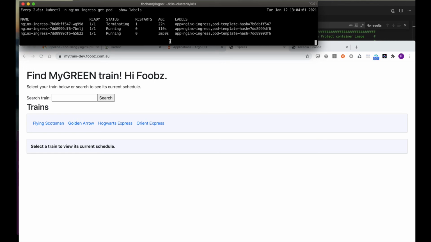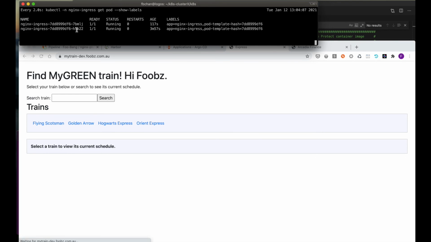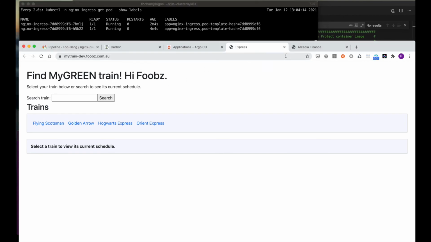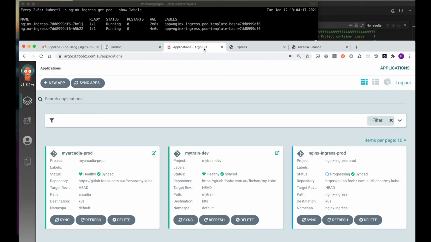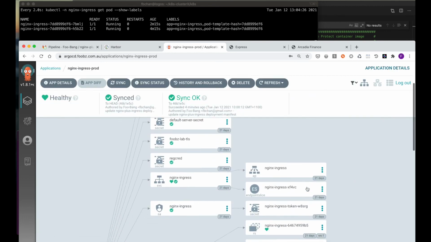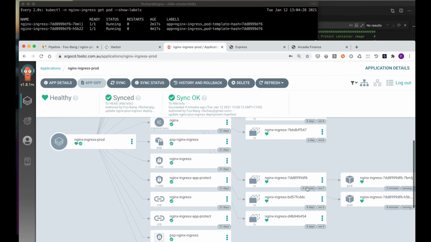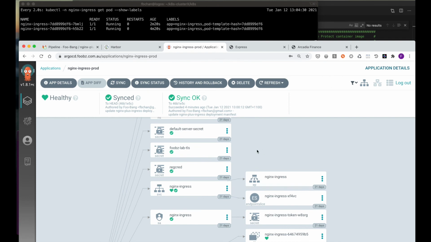Alright, now you can see that all the traffic has moved to the new image, and the old pod will be destroyed. As you can see, there's zero downtime to the applications. And now you can see that the NGINX Ingress is already synchronized between the target environment, which is my Kubernetes environment, and my repository.